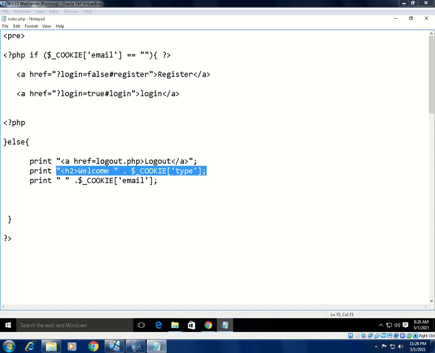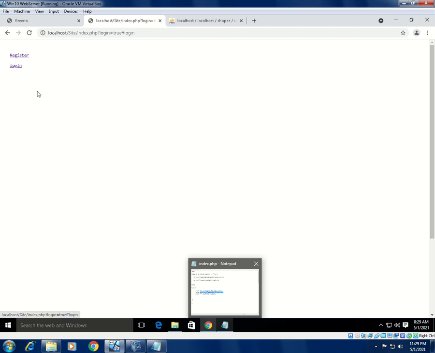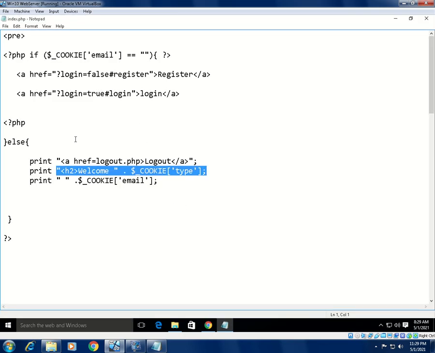I will now save this and let's see the output. As you can see, it's printing register and login, and you can register or log in. Since there is no cookie yet, meaning you are not logged in yet.